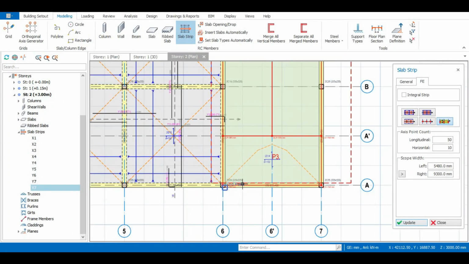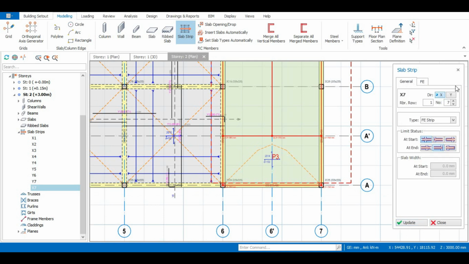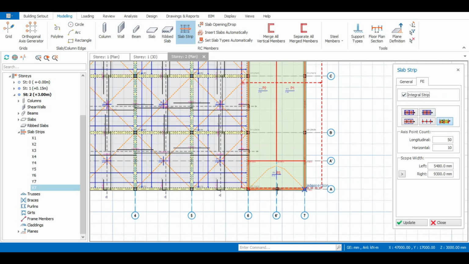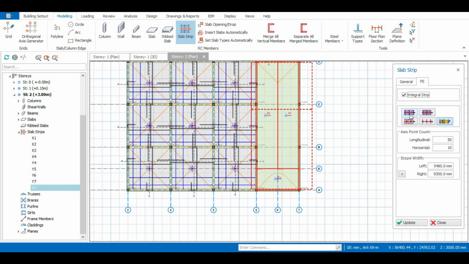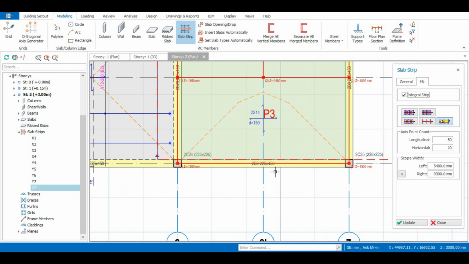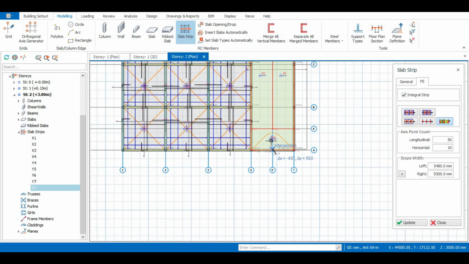Now we have a fixed band in the X direction, so I also want my fixed band to be in the Y direction. So I'm going to change the direction, and then I'm going to draw another FE strip. I could make it integral, or I could leave it as not integral. If it's not integral, it's then maximum. But I'm going to check integral strips, because integral strips help to create a more economic design.